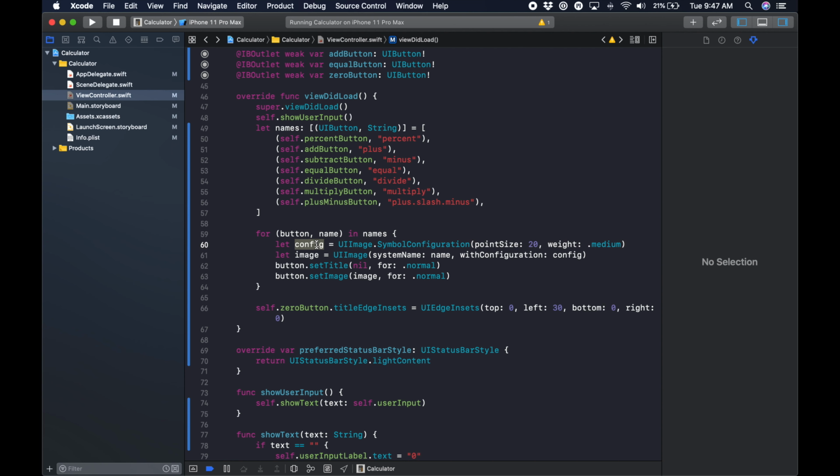So we initialize our configuration, and we're going to use that configuration to actually get an image. In this case, we're initializing a UIImage. The parameters to initialize a UIImage are the name of the symbol that you want, which they're calling the system name, and then also the configuration. The configuration will tell you the point size and the weight of the symbol that we want. Name comes from up here in our list of names: percent, plus, minus, equal, divide, multiply. And the config is the config from the line right above it.